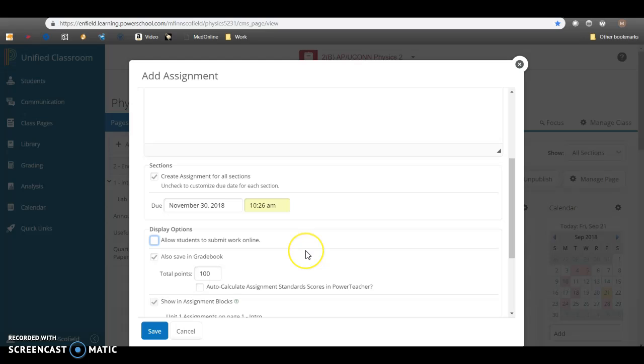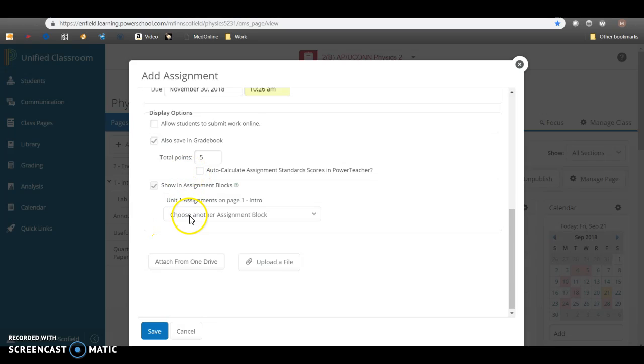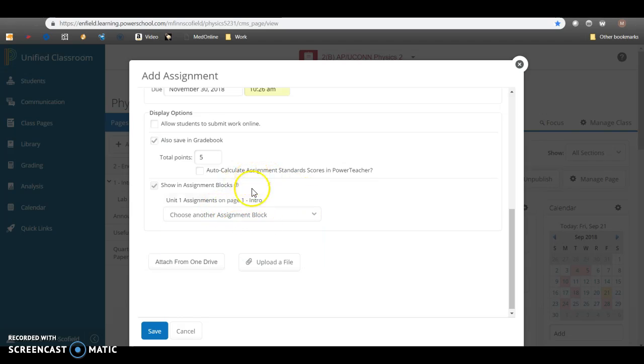Let's not have them submit online. We're not quite ready for that. But I do want to save it in the gradebook. And for this particular grade, I want it to be 5 points, whatever the case may be. And then you can choose where you want it to go. Now for this class, I have a couple different blocks I could put it in, but I want it on my intro page for now. And so that's where I'll put it.